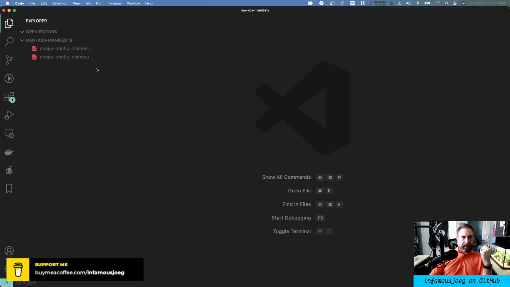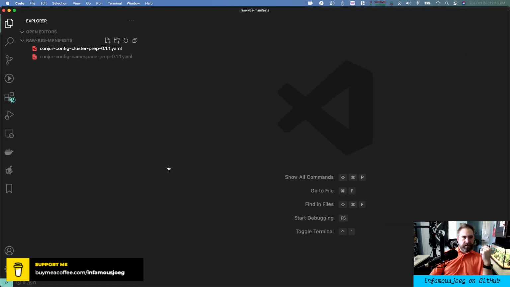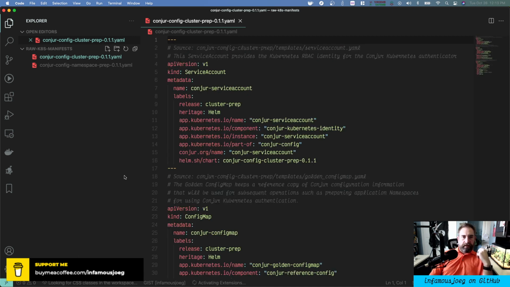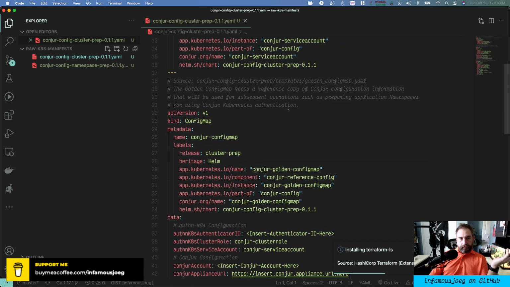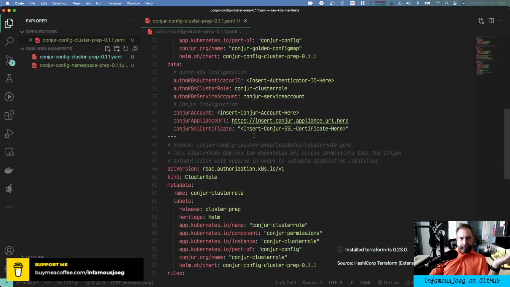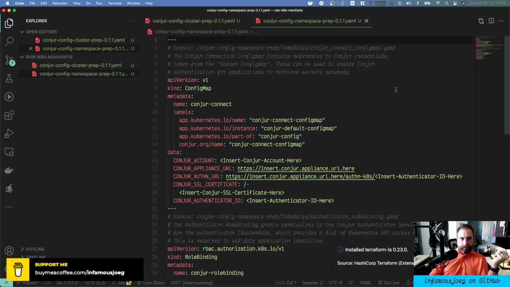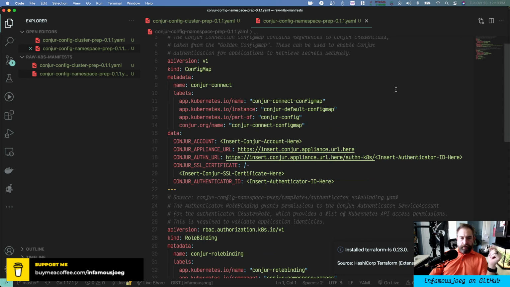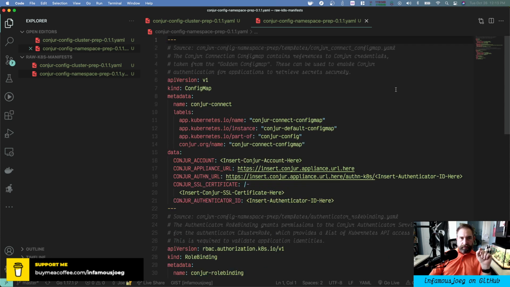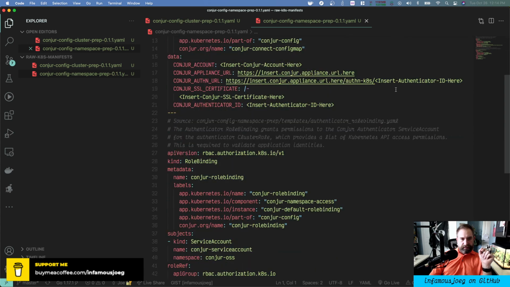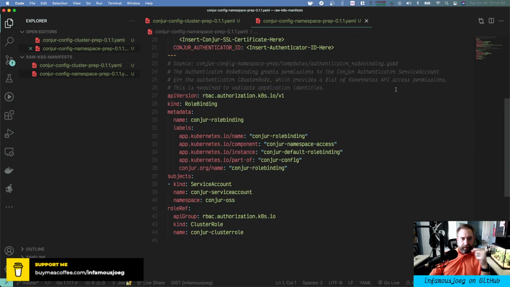All right, so we've got a cluster and a main namespace. So cluster prep, what is this doing here? It's creating our service account, creating our config map, creating our cluster role. Okay. What is the namespace doing? Conjur connect. Okay, so I guess this is what would be included with an application.